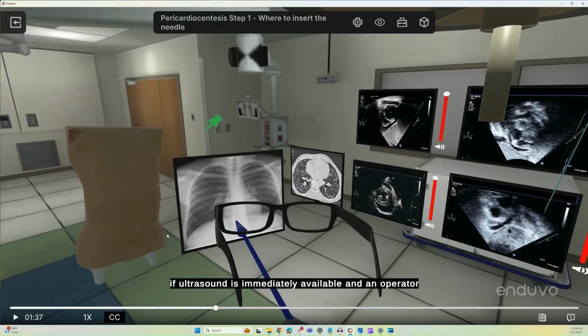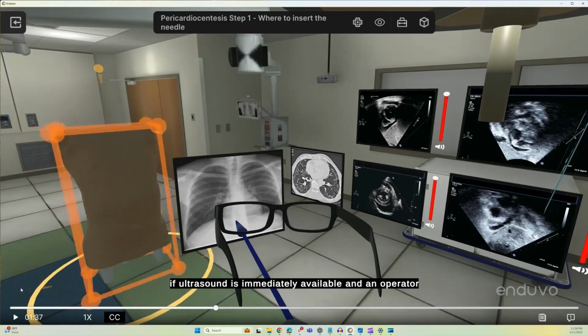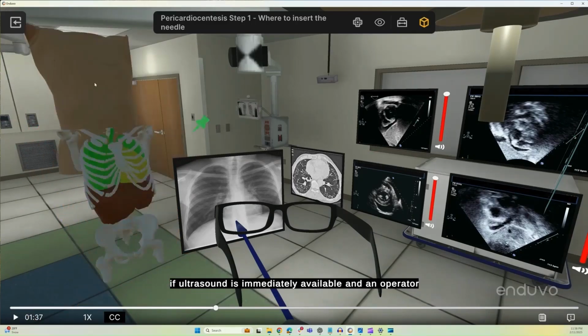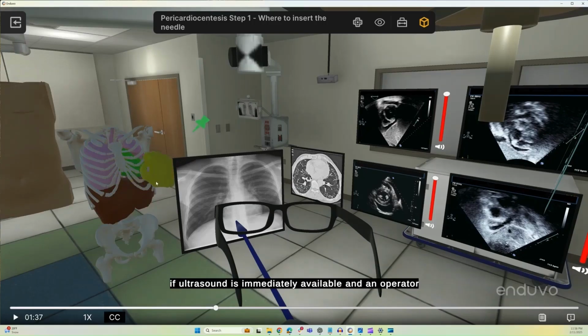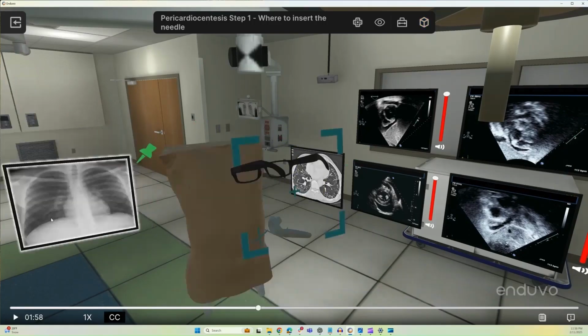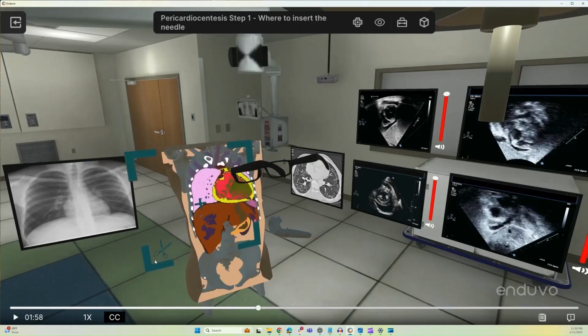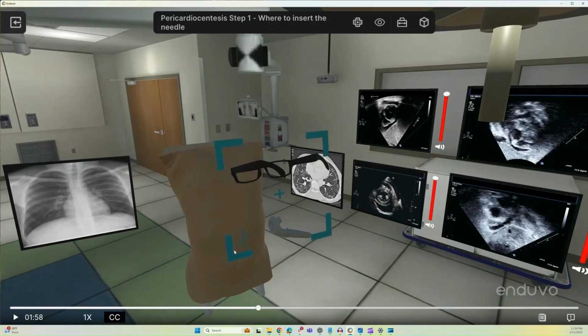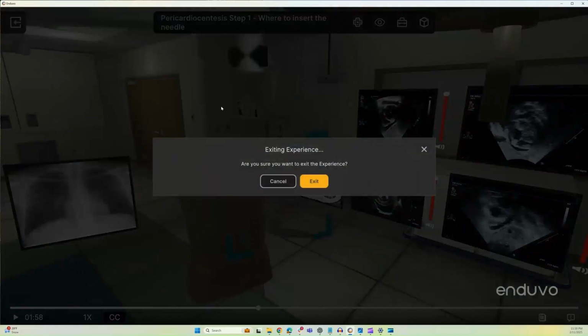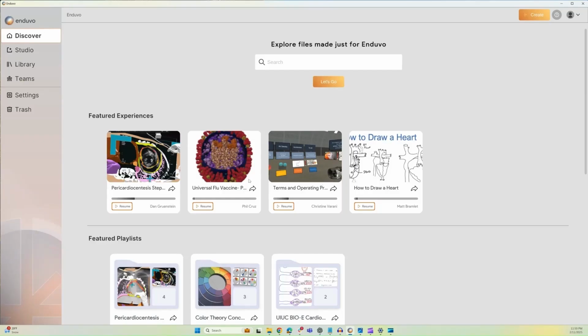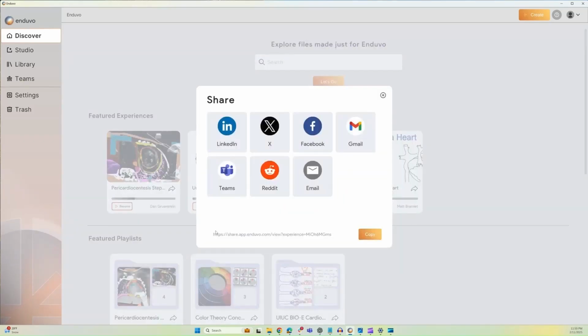You can enlarge objects, rotate them, view components of the model using the segment tool, or even choose the cut plane tool from the toolbox to reveal cross-sectional views. You can speed up or slow down playback and use closed captioning if you'd like. When you're done, simply exit the experience and search for another one, or share this one with your colleagues.